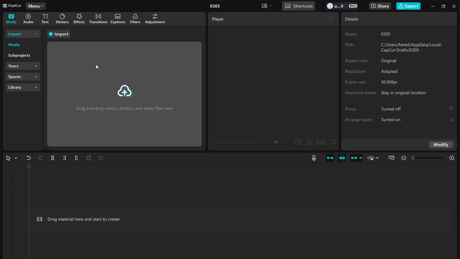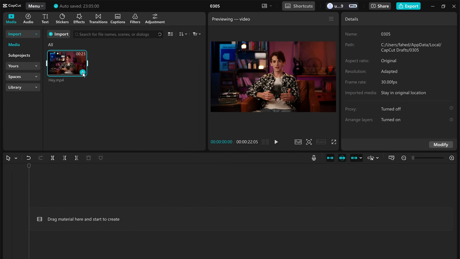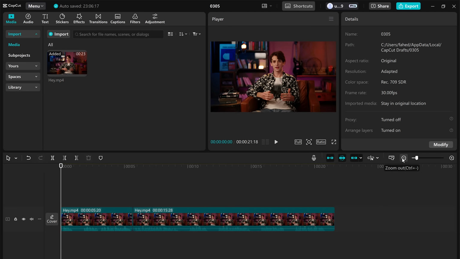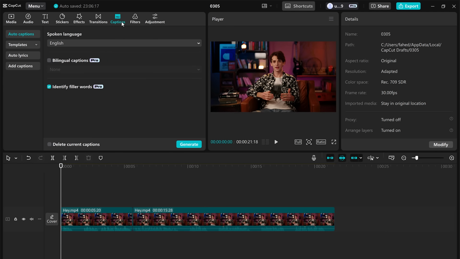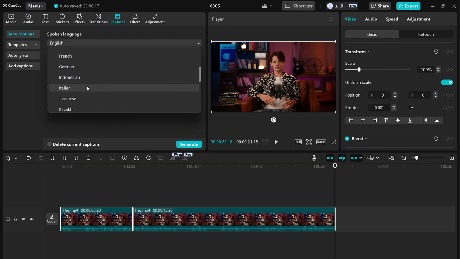Let's start by importing a video. Click import and select the video you want to edit. Click the plus icon to add it to the timeline. Let's talk about one of CapCut's coolest features, AI captions. If you want to add captions automatically, just hit the captions tab, select your spoken language and let CapCut do the rest.